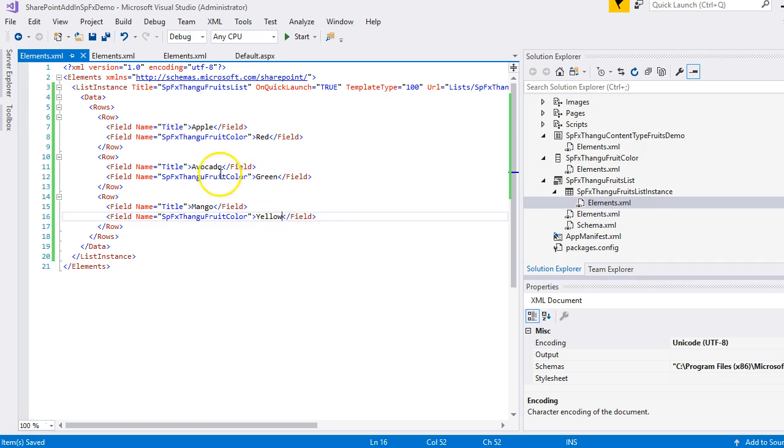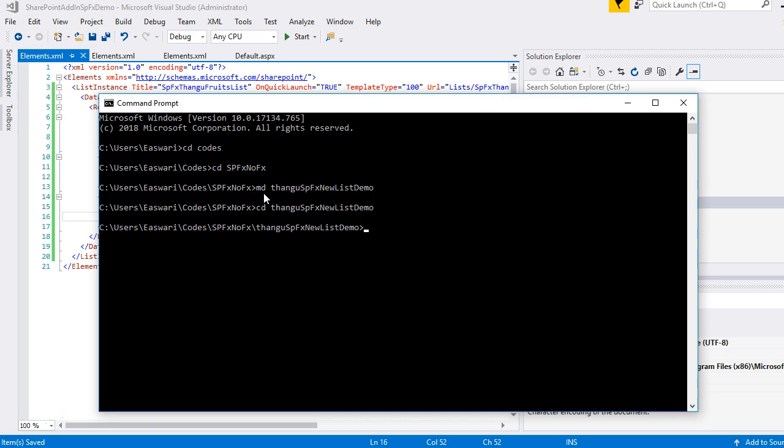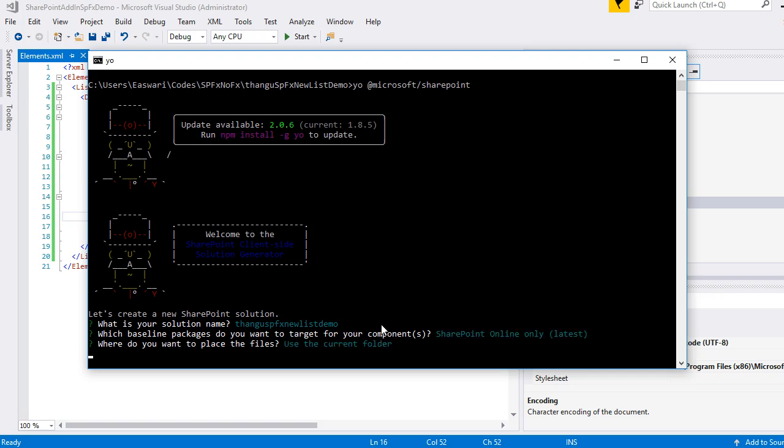So next we have to go to the SharePoint Framework part. I'll create a new folder called, let's say, Thangu SpFx new list demo. I'll move to that folder, and inside that folder I'll start creating a new project, using the Microsoft SharePoint generator. I'll give the solution name as Tangu SpFx new list demo, use SharePoint Online only, and use the current folder.